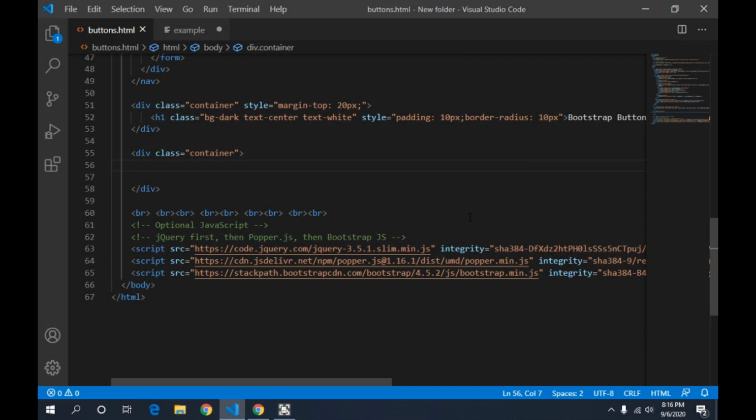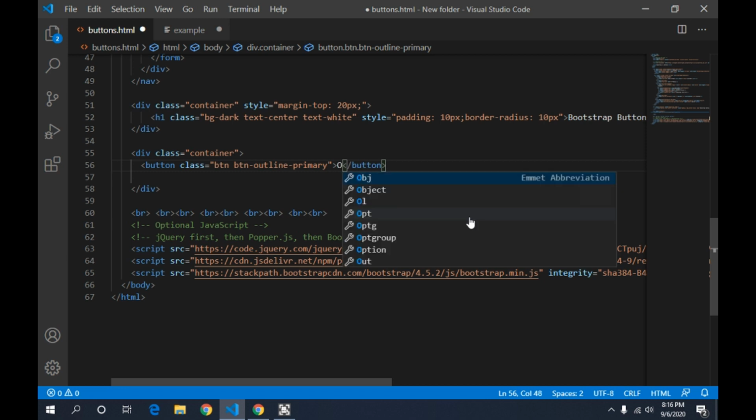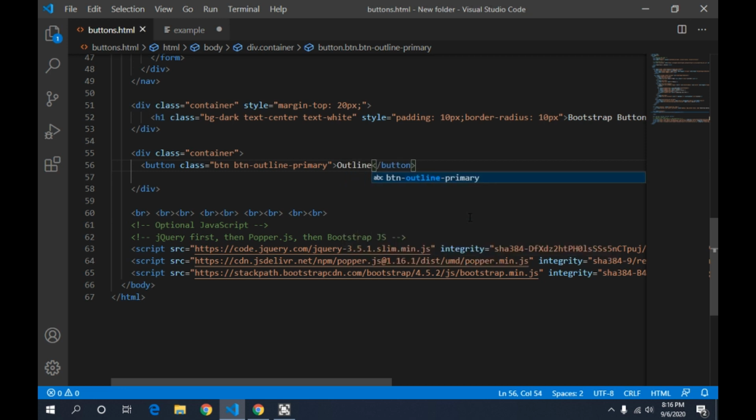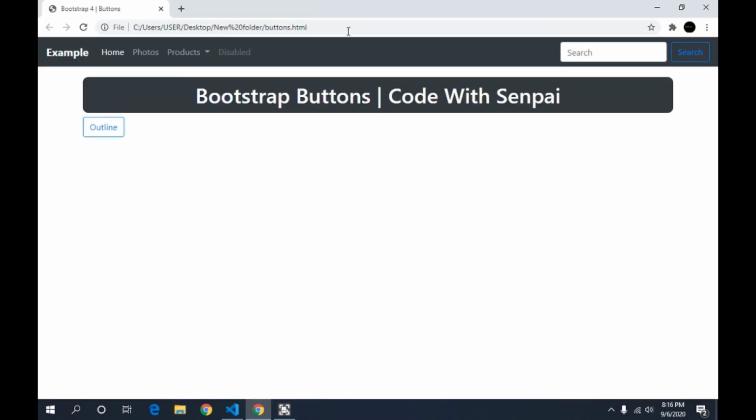So now let's try creating some outline buttons. At first, let's create a button with the button tag, and then give it some Bootstrap classes like btn, and then for that outline button, give it a class like btn-outline-primary, closing tag, and then name it as outline. Save it and preview it on your browser. Here you're going to get an outline button.